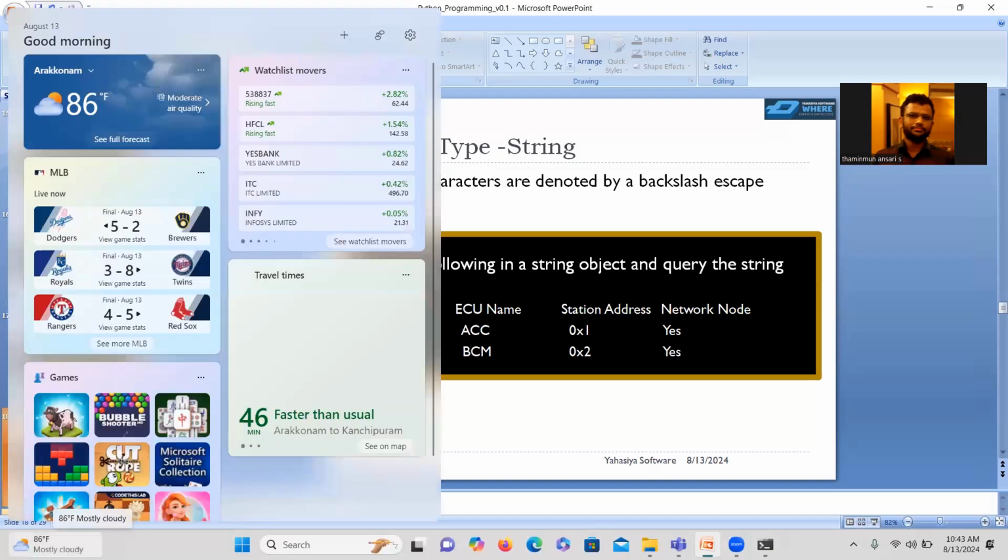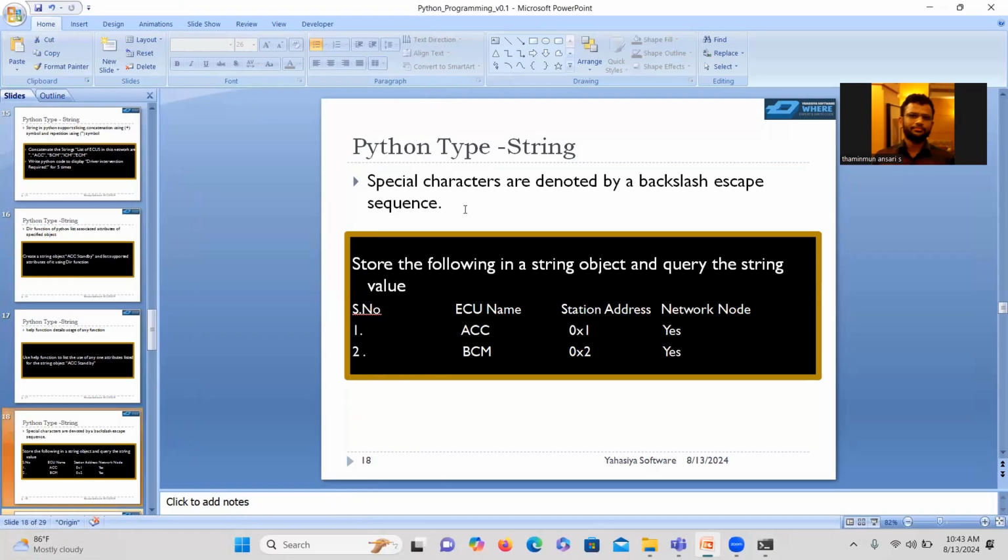So here is a problem statement. Store the following string object in a string object and query the string value. Our aim is to understand how Python stores escape sequences in a string. So that is what we are going to learn from this one. Let me try this.